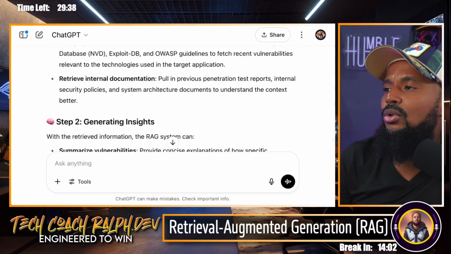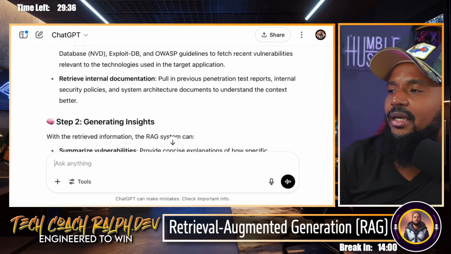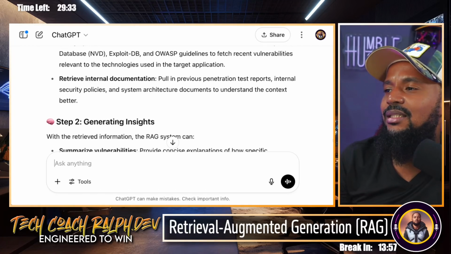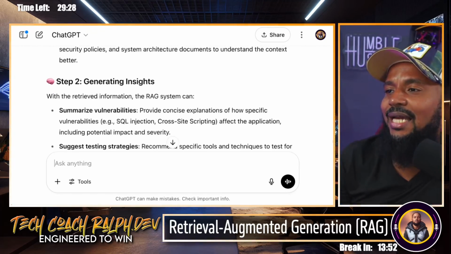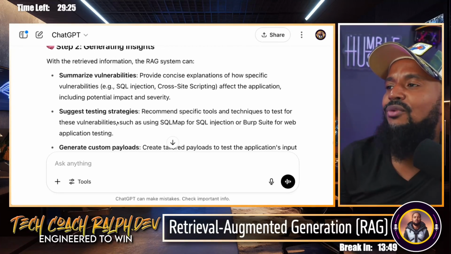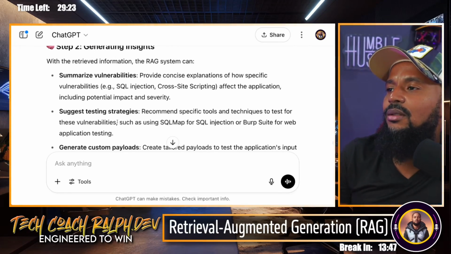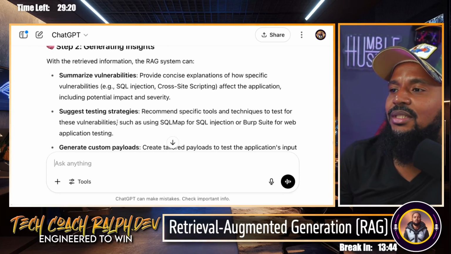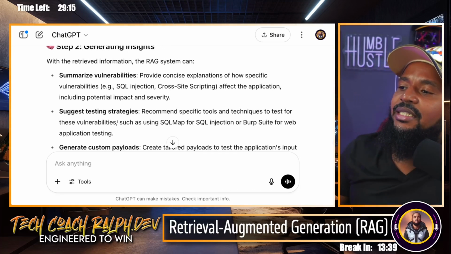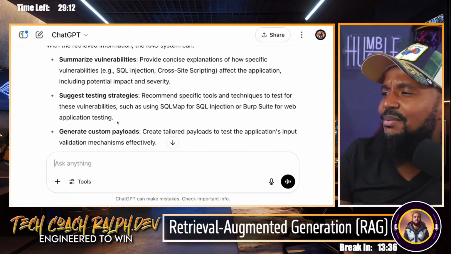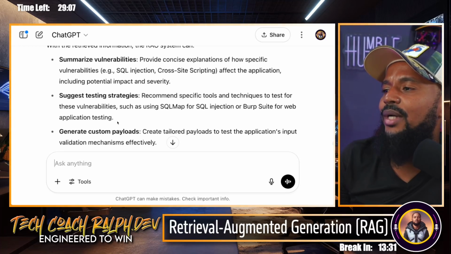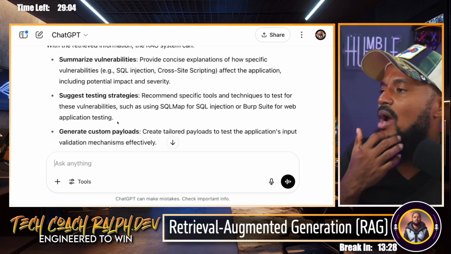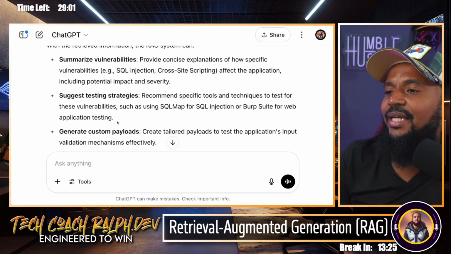Retrieve internal documentation, pull in previous penetration testing reports, internal security policies, and system architecture documents to understand the context better. After it does that, it's going to generate insights with the retrieved information from RAG systems, summarize vulnerabilities, provide a concise explanation of how specific vulnerabilities such as SQL injections and cross-site scripting can affect the application, including potential impact and severity, suggest testing strategies, and recommend specific tools and techniques to test for these vulnerabilities, such as SQLmap for SQL injection or Burp Suite for web application testing.